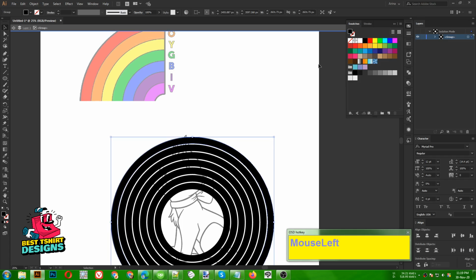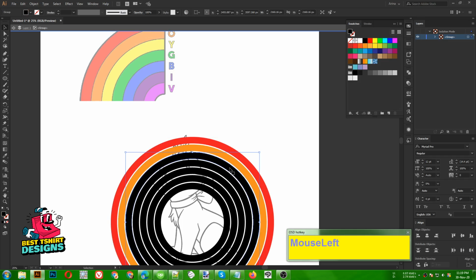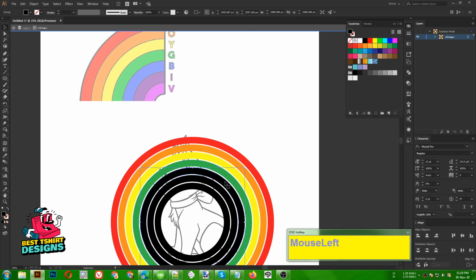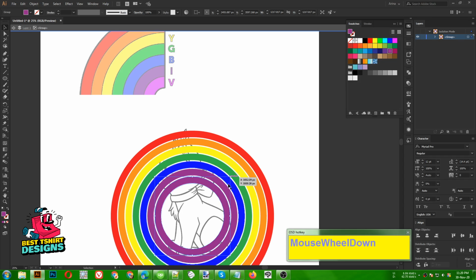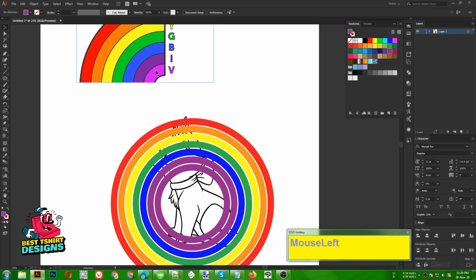So the first one should be red. Let's make it red. Then this one should be orange. Then this one should be yellow. You will get all these colors here. Then this one should be green, maybe this green. Then this one should be blue. Maybe this blue. Then this one should be this color or this color maybe. Okay, that's good. Now the last one should be kind of purple, I don't know. Yeah, that's maybe purple. Okay, I am inside this group, so that's why I cannot see this color.